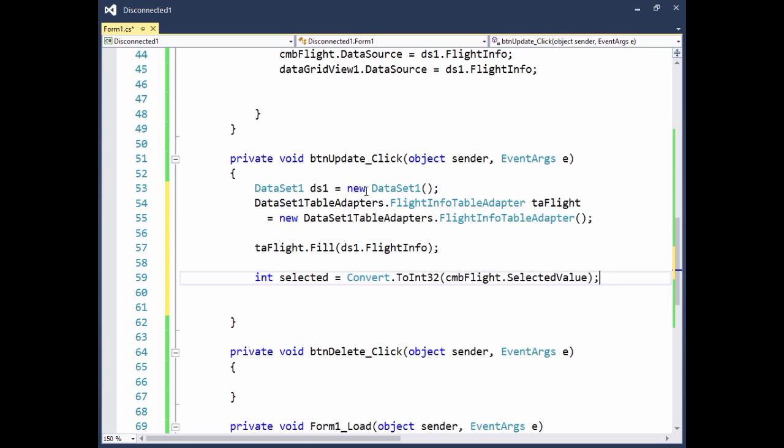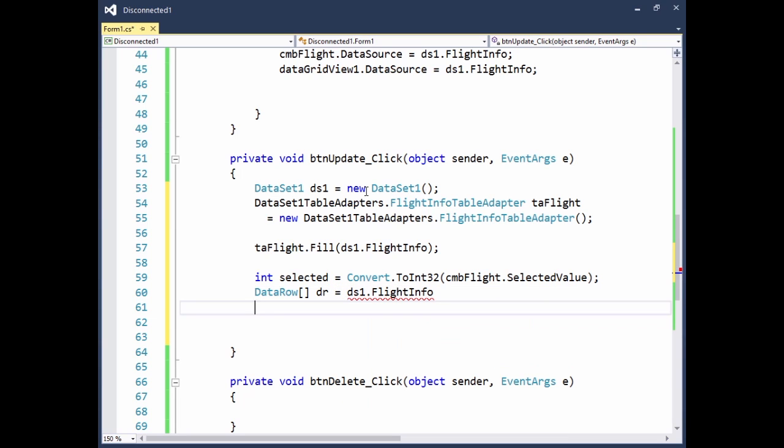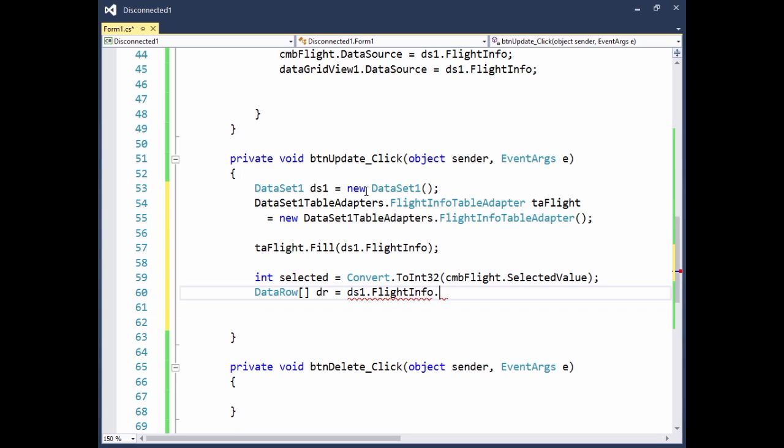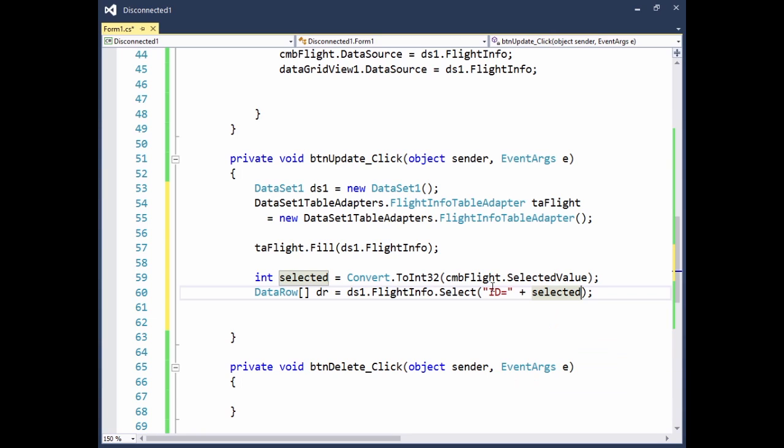We're gonna say data row dr is equal to ds1.flightinfo dot select. And inside this select method, if I do select with no brackets, it's going to select everything. But if I put something inside the round brackets, it's the where clause. So I want to say where ID is equal to selected. So I want to select just the one row. So ID equals, and then plus selected. So this goes on the other side of the where. Right? That's all I have to do.